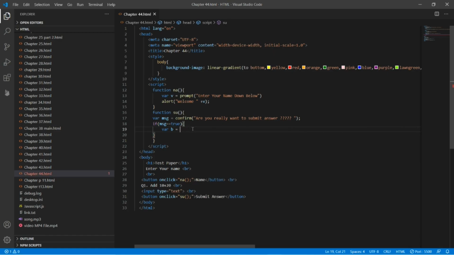type here is equal to, remember to not type any apostrophe here in this var, and type here document dot get element by id, and then bracket, and then apostrophe, and then type the id of your text box. But here you can see that there is no id, so type here id, and the id I am giving is te, and te means text box, and type here te. And remember to type here dot value.